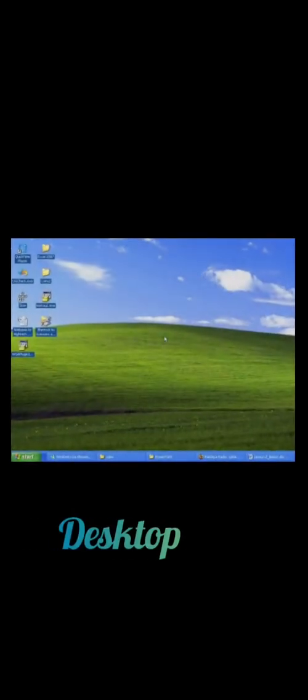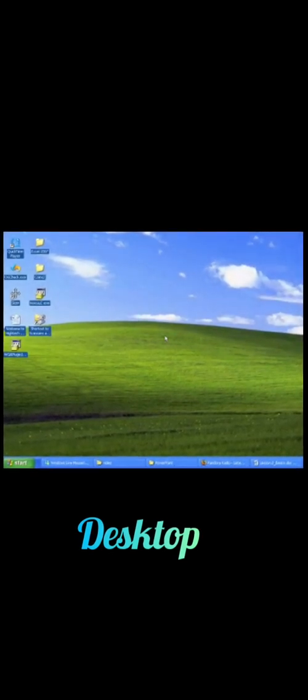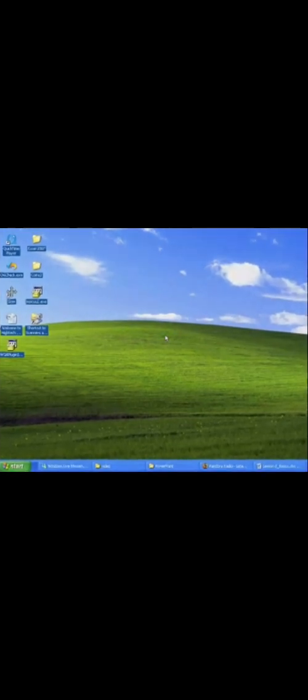First, desktop. The desktop is the first screen which comes on the monitor. When you switch on your computer, it is the main screen in Windows with many small pictures on it, called icons. It is similar to any other desk or table that you work on.